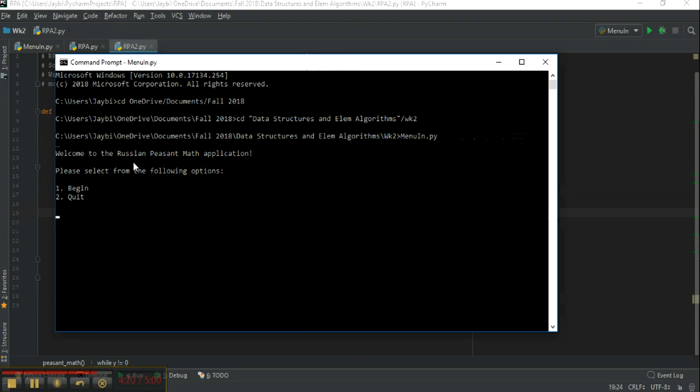We have welcome to the Russian peasant application. We're going to hit begin. We're going to say 12 is the first number, 12 is the second number. So we have all of our x figures and our y figures, and then our final total.